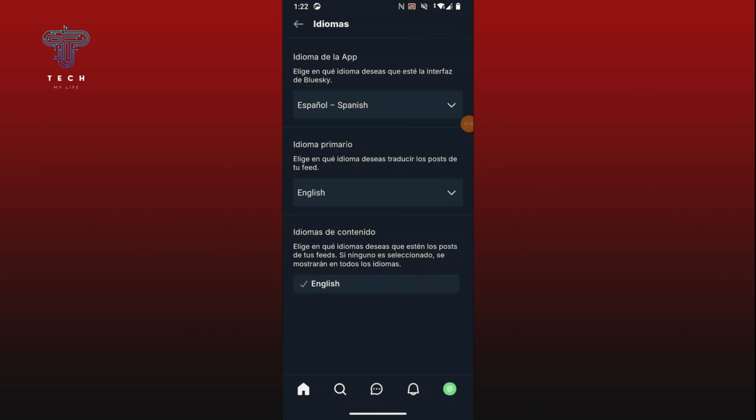Once you have chosen your language, Bluesky will refresh and all menus, buttons and options will now appear in your selected language. And that's it. You've successfully changed the language on Bluesky Social App.